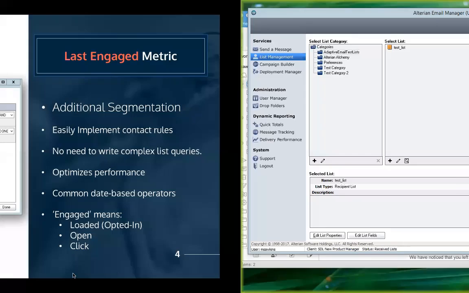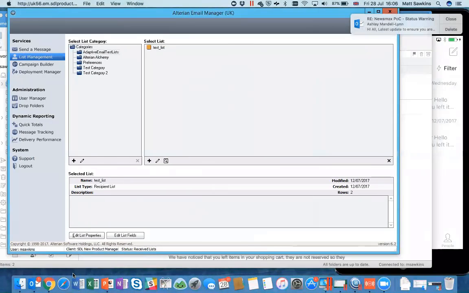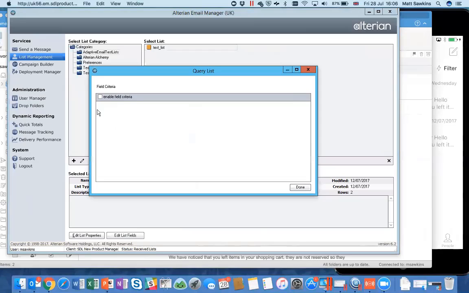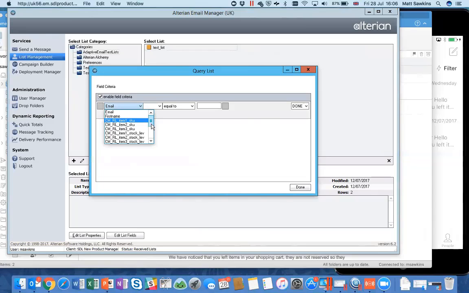If I just flick screens now, I'll show you very quickly and briefly how this works. So I've got a test list here, and once I've selected it, double click on it. In terms of the list field criteria, enable it, and then here's all the information, all of the criteria that's available in this particular list. And then I've got last engaged down the bottom here. It defaults to the current date time of where I am, 6 minutes past 4 p.m. this afternoon.